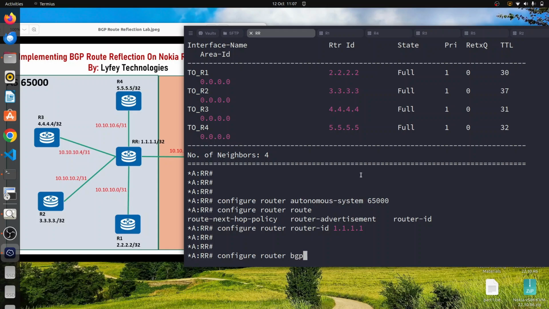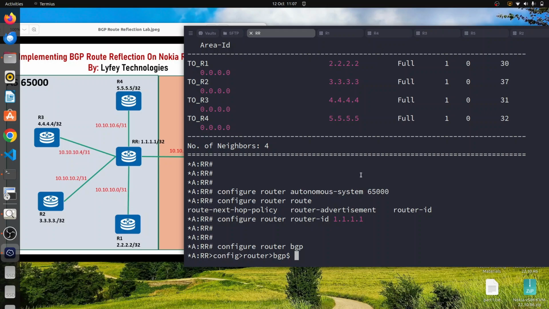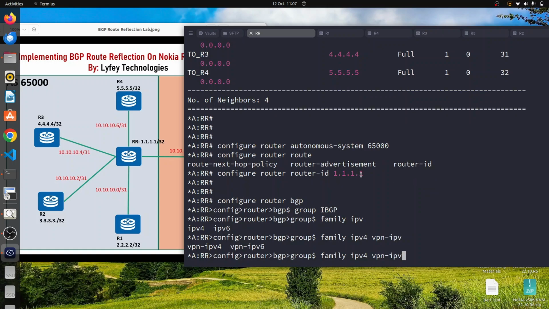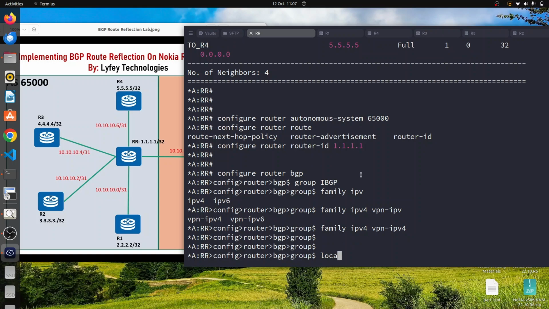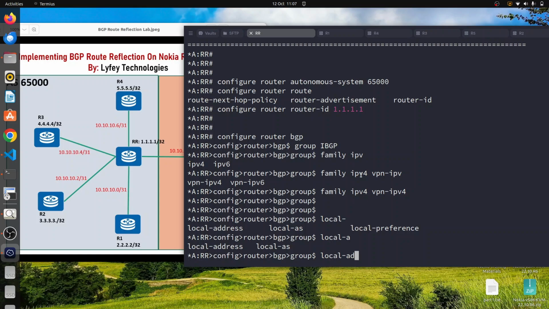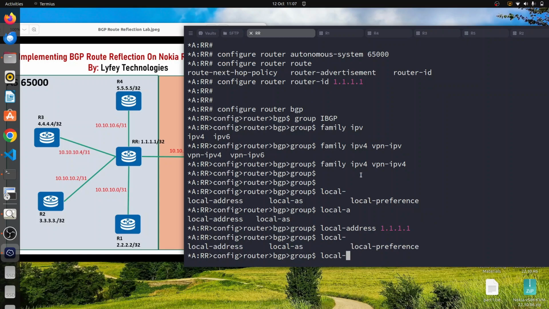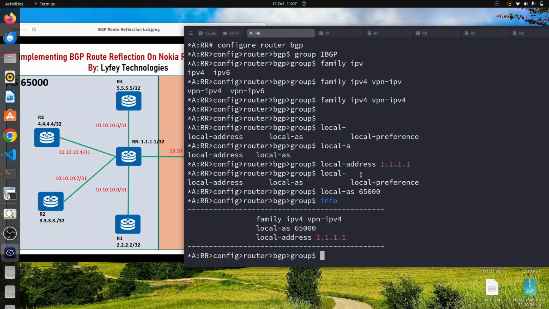Configure router BGP. The first step, we can always create the group. So we create the group IBGP for IBGP peering sessions. And then we can configure the family IPv4 and VPN-v4. Local address, the local address that we'll be using to connect, we are using 1.1.1. Local AS, we've configured the autonomous system, but we can still configure the local AS of 65,000. Info. So we have the family, we have the local AS, we have the local address.